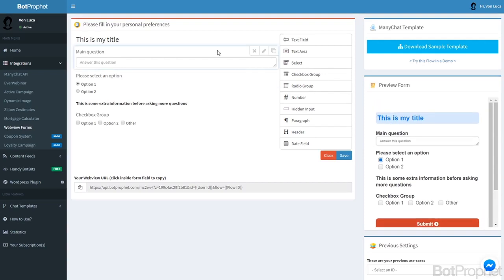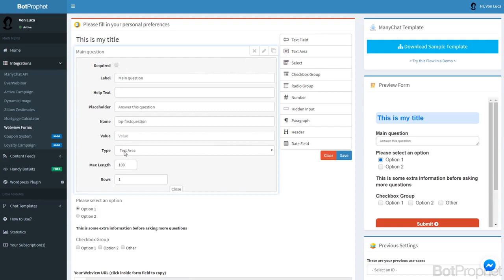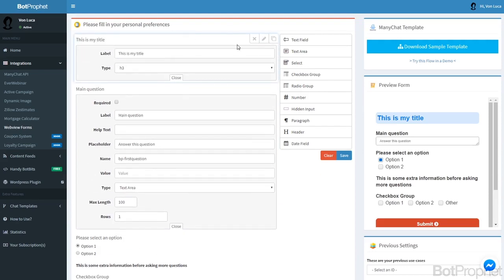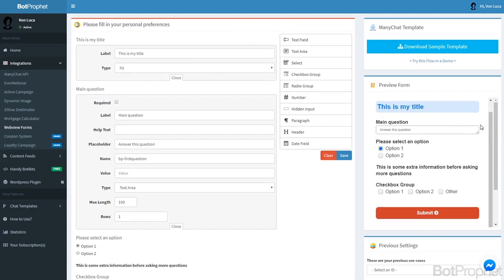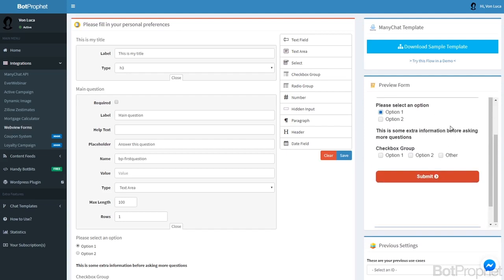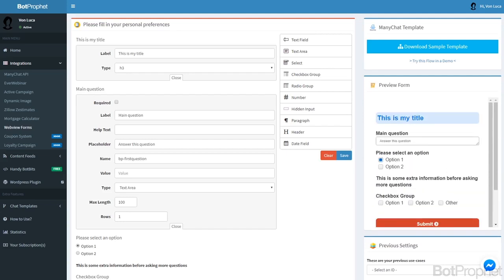I'm wondering, text area or the title. I wanted to see the title. H3. Okay, that's cool. So as you can see right here, this is already a pretty neat web view.